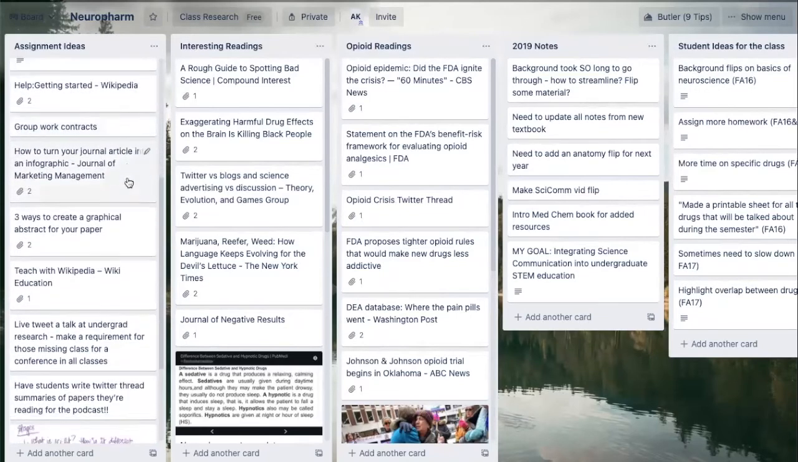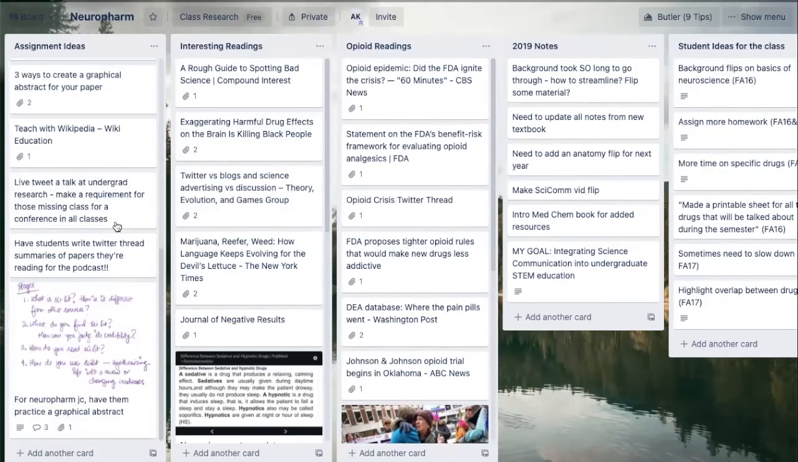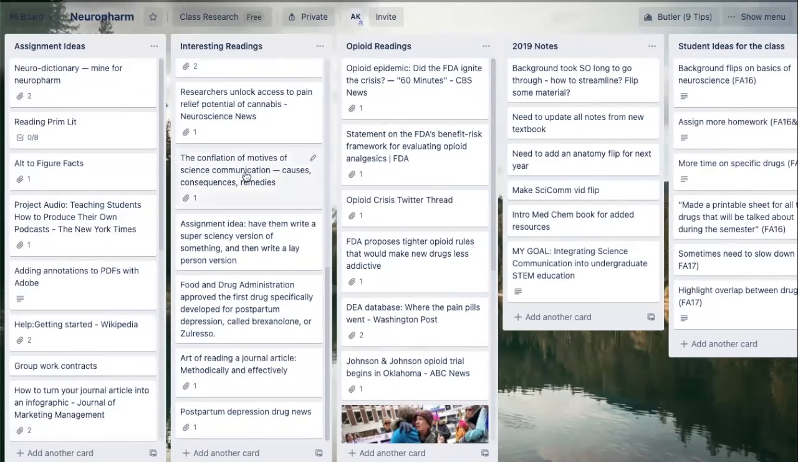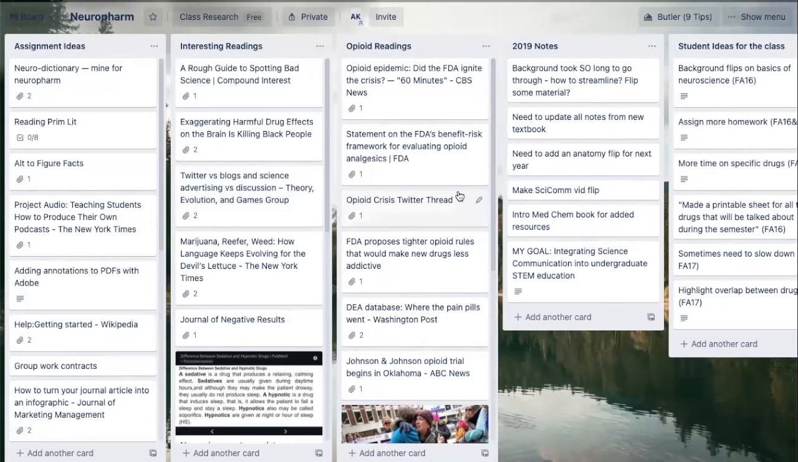So here I have some ideas about assignments, including some handwritten notes from a time I wrote down some notes somewhere. There are interesting readings in a second list that might be something I want to bring into the course. One time I was specifically looking for opioid readings, so I've got a list of those as well.